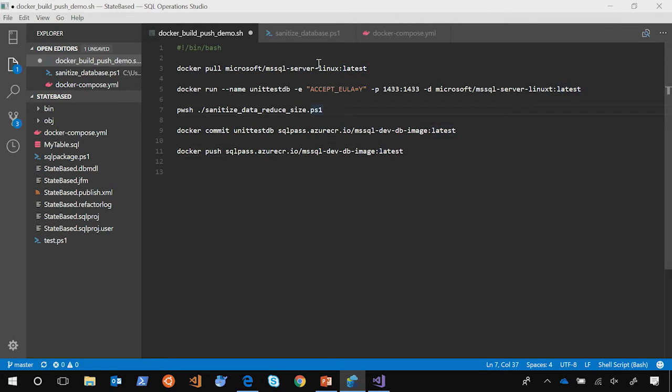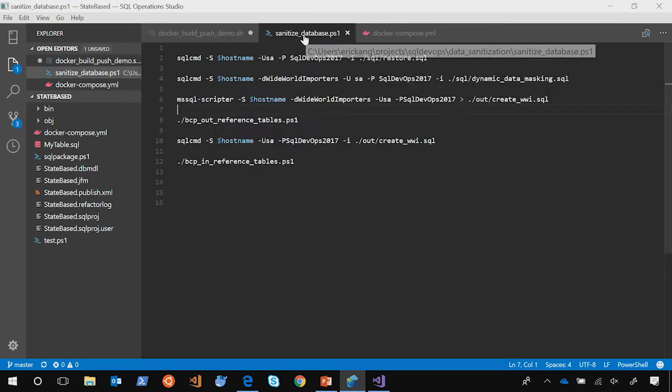So what is the sanitization? It is also a very simple script here. As I mentioned, anything that you can run in the command line or script can be automated. So here I'm running a SQL command to restore our database, which is coming from the pre-production or production database backup. I'm using the WideWorldImporters sample database. So I restore it and then run dynamic data masking using a SQL command.